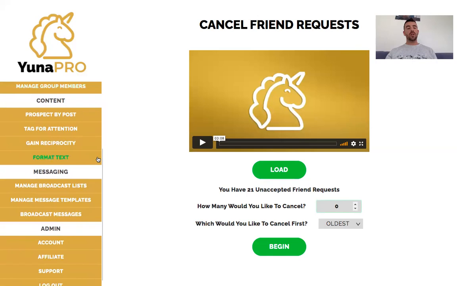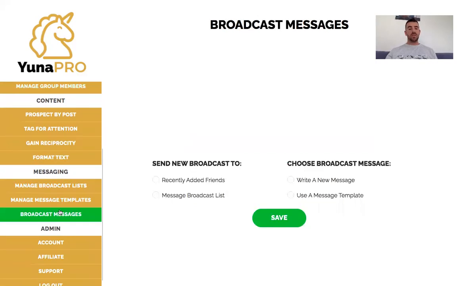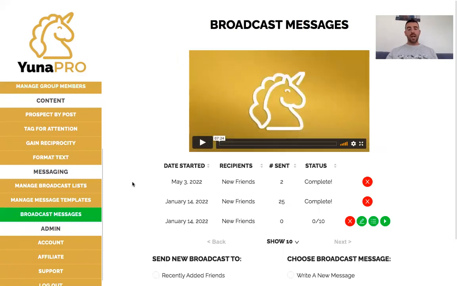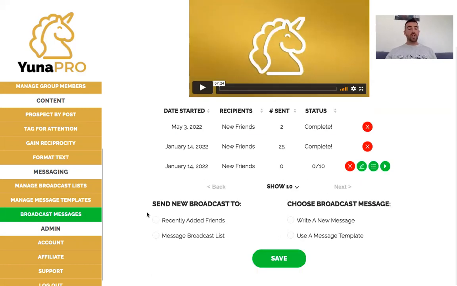Now, I'm going to go into part of your daily ritual here, which is broadcast messages. Broadcast messages, guys, enable you to send bulk blast messages to your friends list. Super powerful. And it enables you to do this in a way where you're not going to get soft blocked. Now, what we're going to do here is, I'm not going to send one, but I'm going to load one. We're going to see what happens.